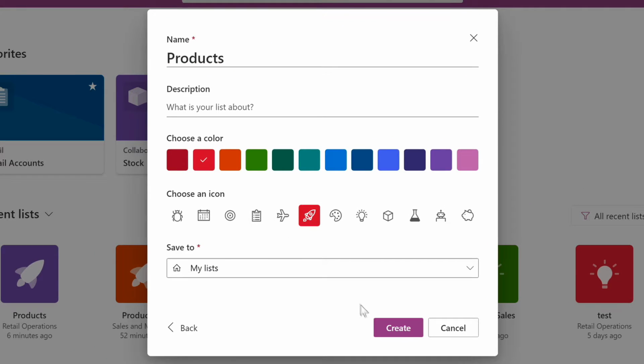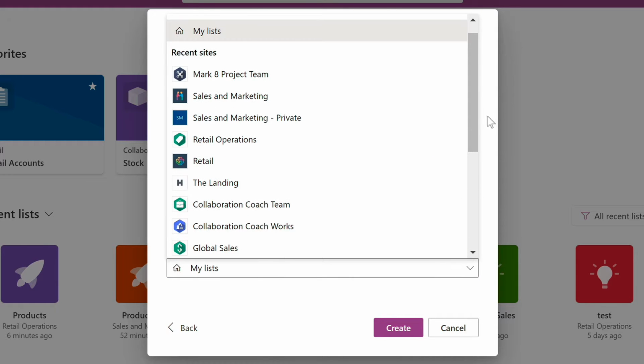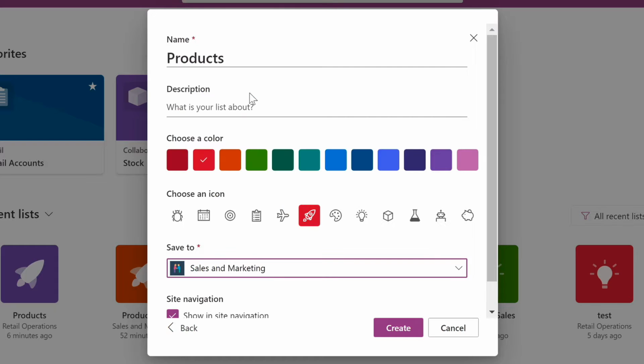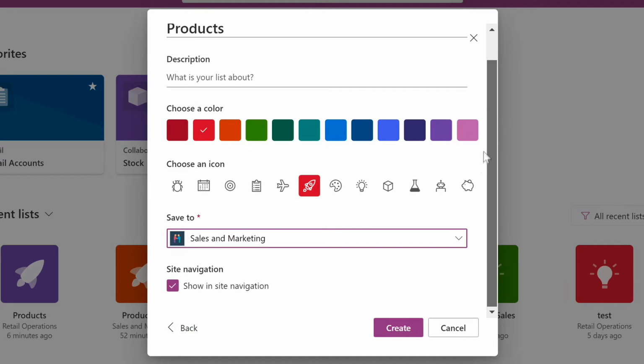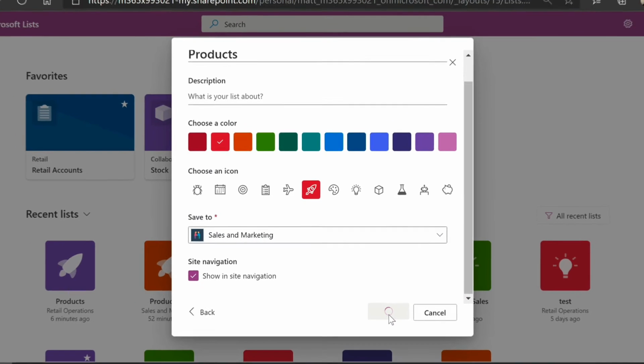I'll choose an icon and a color, and in the Save To section I want to choose Sales and Marketing, which is the SharePoint site I want to save it to so my team can use it. And I'll make sure Show in Navigation is checked so it appears on the left-hand navigation of my SharePoint site. I'll press Create, and when I do that it will take me to the list.